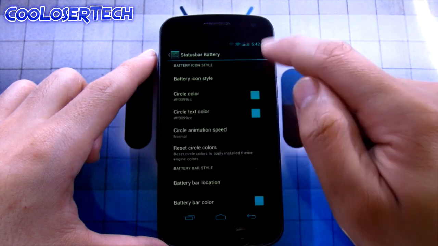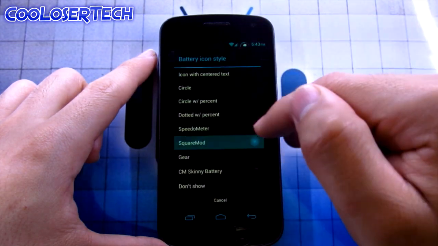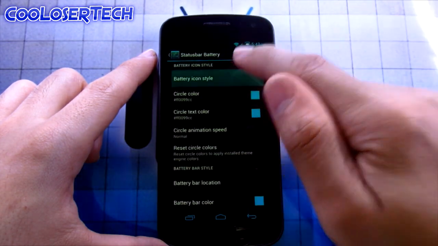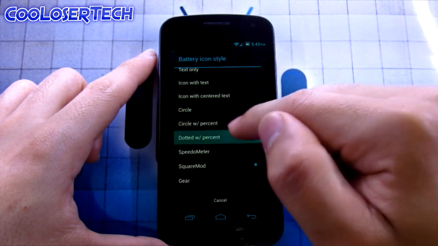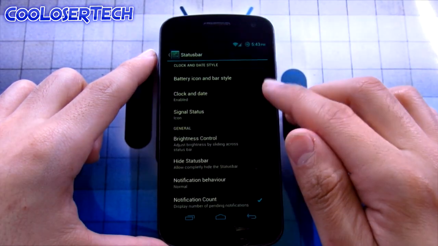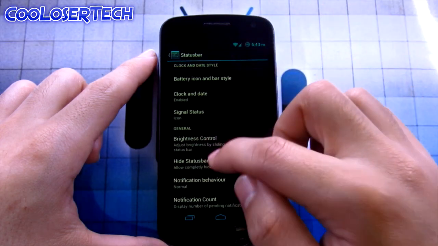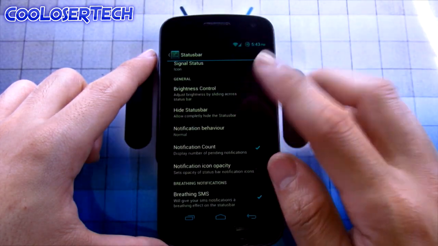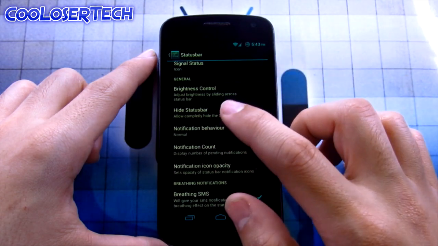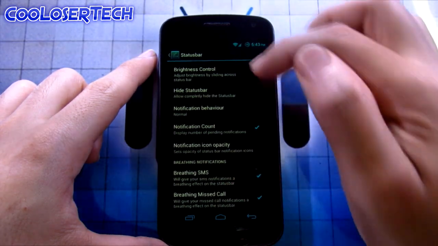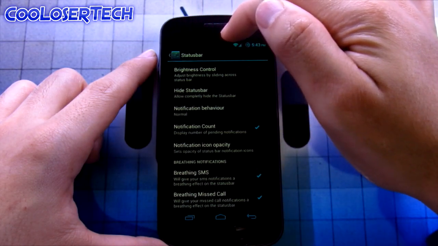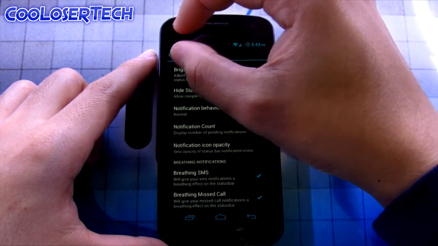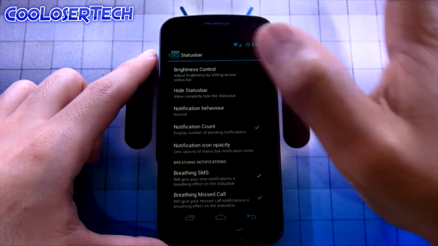The speedometer, you got the speedometer type of look. The square mod, you can see it square out. Circle with percent. I like the dotted, which was this one. Clock and date, you can move the clock and date to the center and stuff. The single status bar, you can remove, set brightness control, hide the status bar within different things, notification behavior, notification count. Instead of having a whole bunch of messages showing up here from like 5 different people, it'll show you just one icon saying that there's 6 messages.